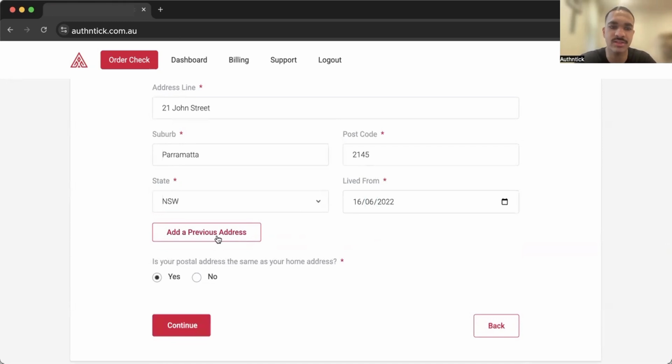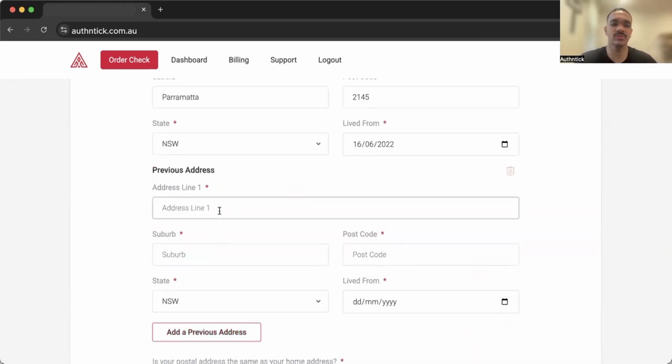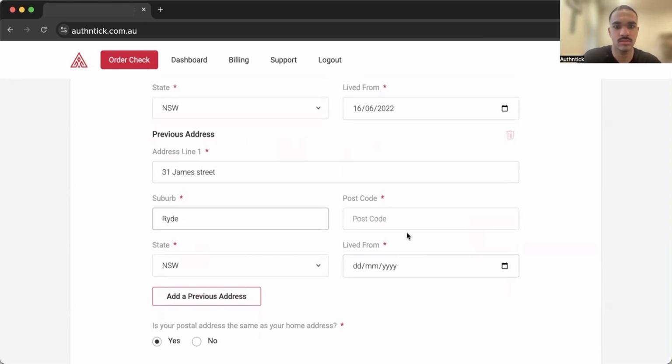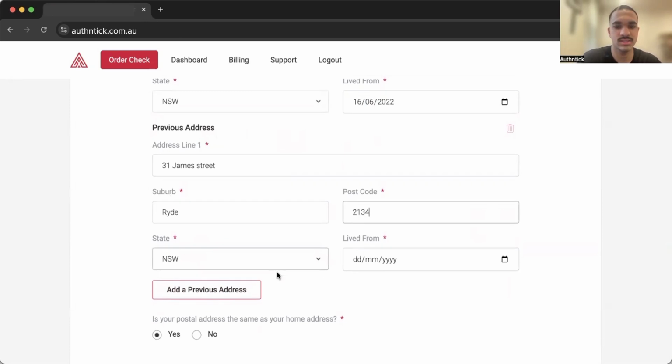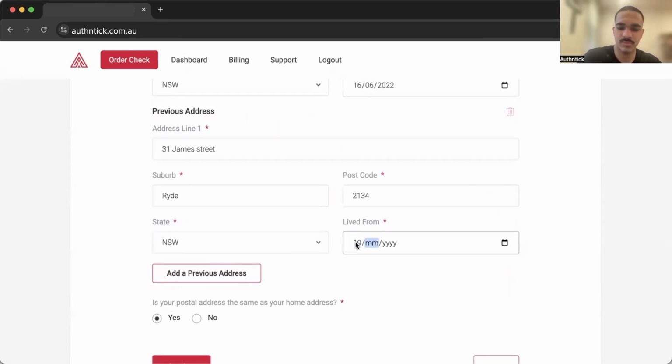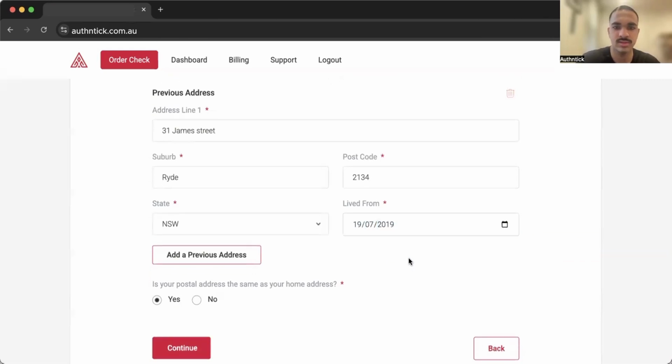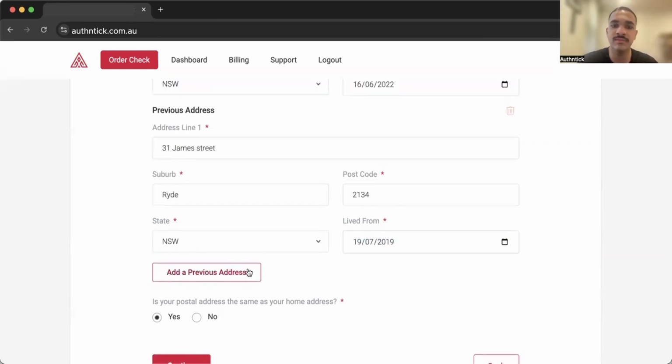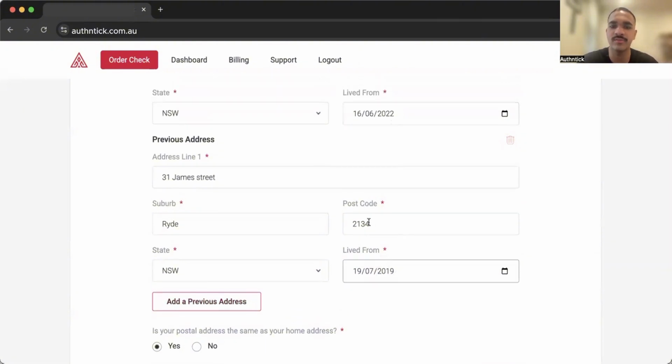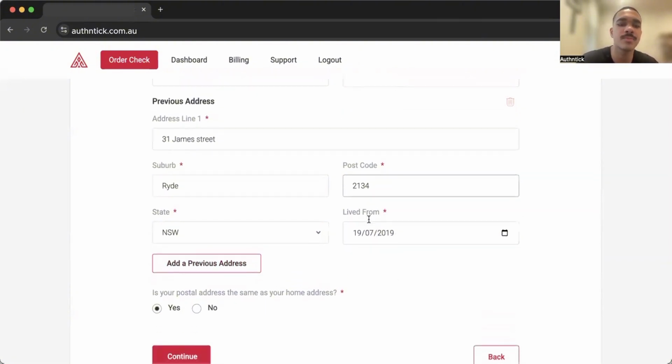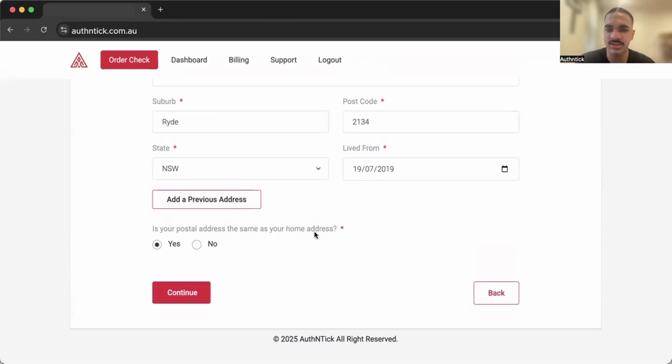So now let's do 31. Let's say this was in Ryde. My state, and when I lived there from. Perfect. And you can keep on doing this up until you reach that 5-year mark. However, as you can see, I've already reached that 5-year mark, so I don't need to put any more addresses in. And then I just need to answer, is my postal address the same as my home address? Yes, it is. And we now click continue.